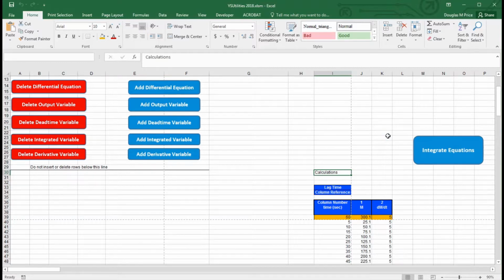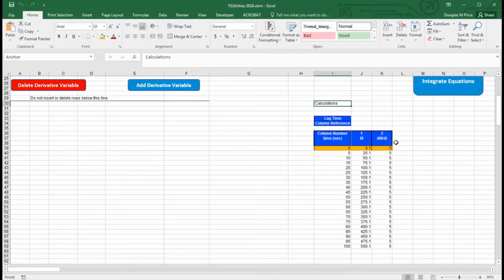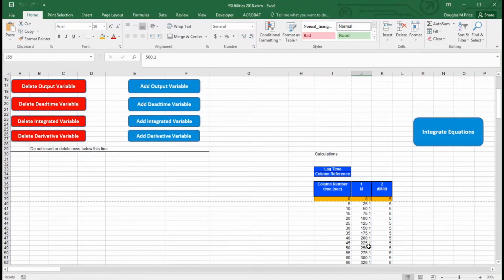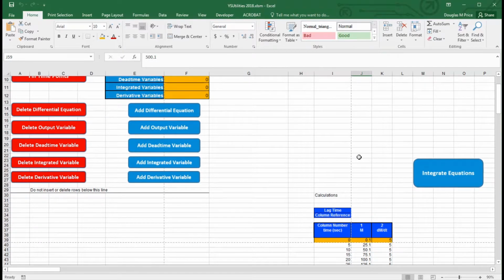And so here we have it integrating the equations. At each individual time, at 5 seconds, I'm at 25.1 kilograms. At 100 seconds, I'm at 500.1 kilograms. And so I have this integrating feature in Excel that will allow me to solve differential equations.